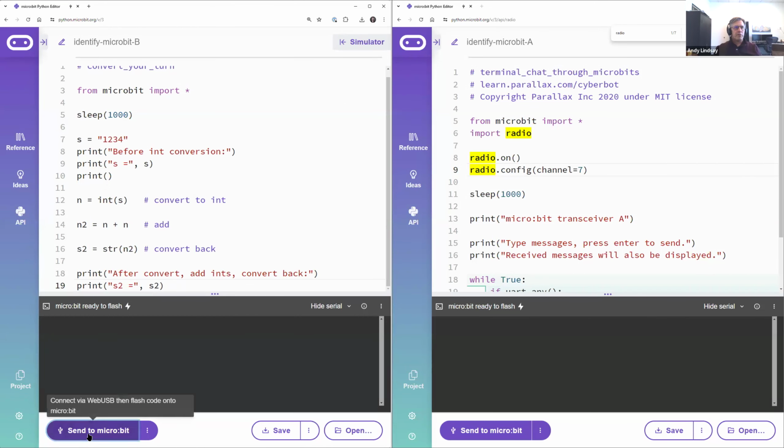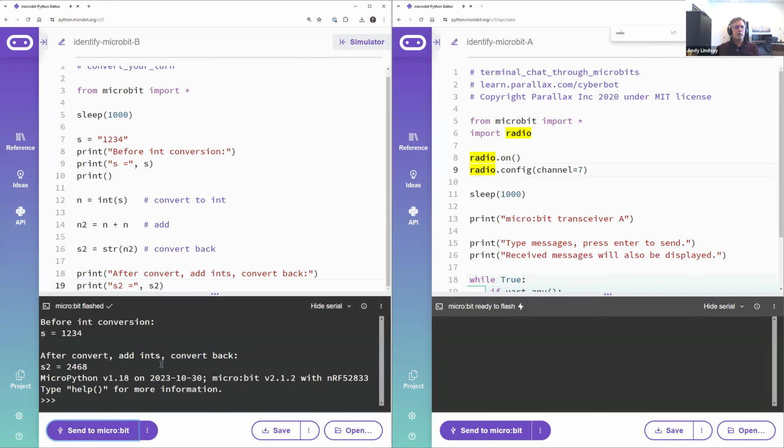Okay, so here is our conversion script, where the string is 1, 2, 3, 4. There it is, in quotes. And then N equals int of S takes that 1, 2, 3, 4, and converts it to an integer and stores it to the variable n. Then n2 is twice n.